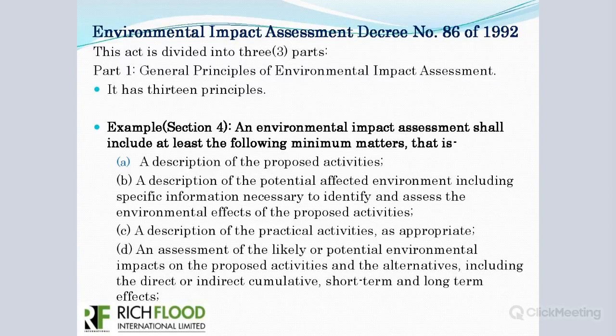And if we're talking about some of these direct cumulative impacts, it can be that you have an industry discharging effluents directly into a surface water body. That is a direct cumulative impact.